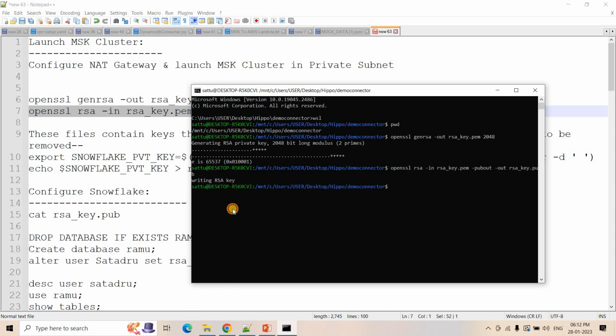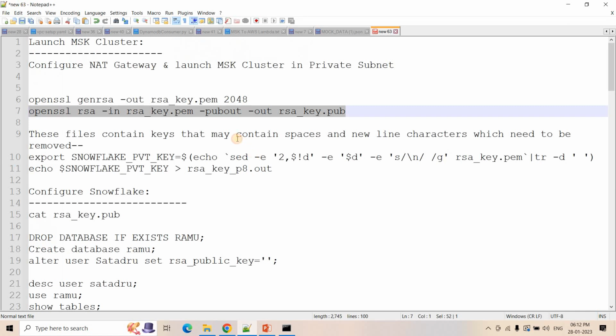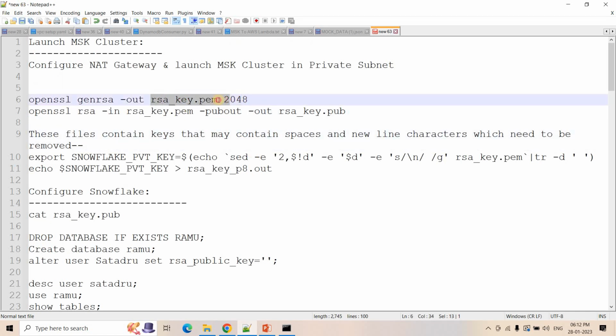Okay, so both is done, right? Here, see, both got generated. Now the point to be noted is here, the rsa_key.pem file. If you observe this file, you will see that there are a lot of spaces and new line characters available. But when we configure this in the configuration file for our Snowflake Sink Connector, it should not have any new line character or space.